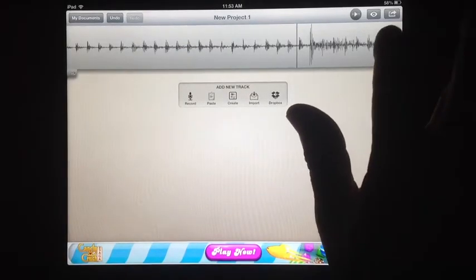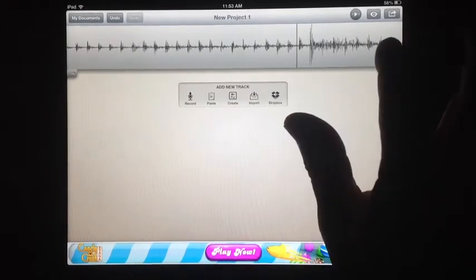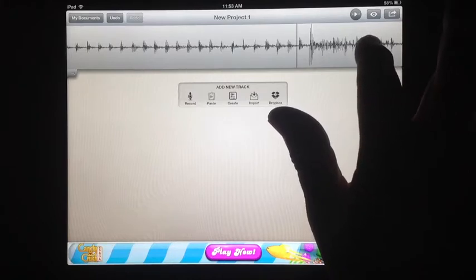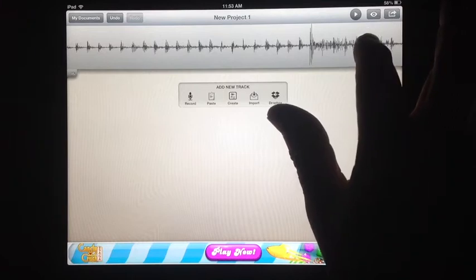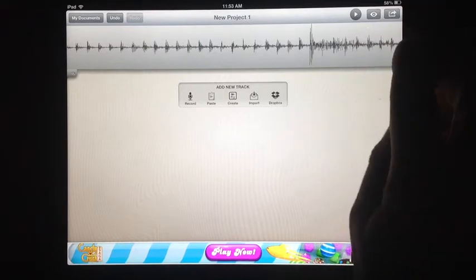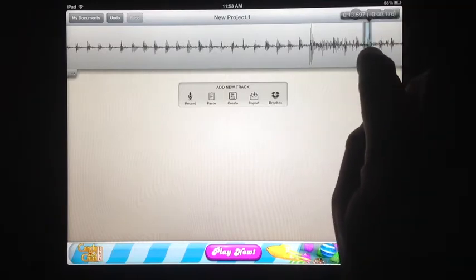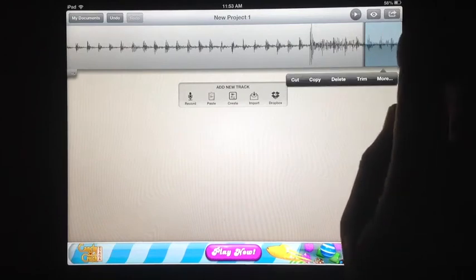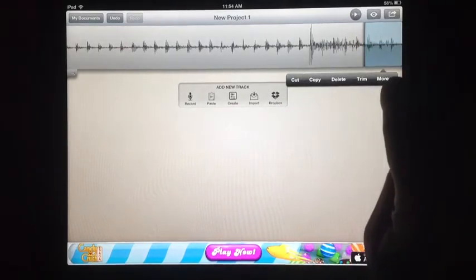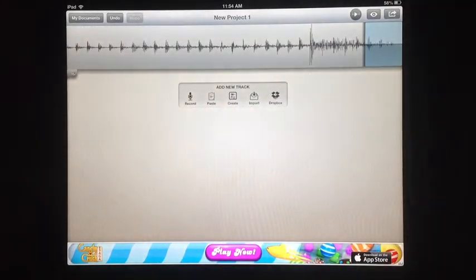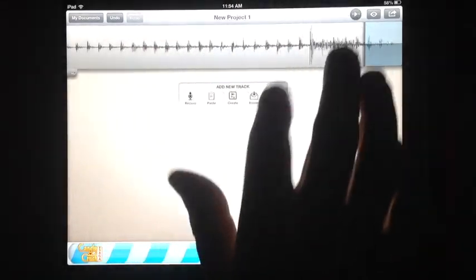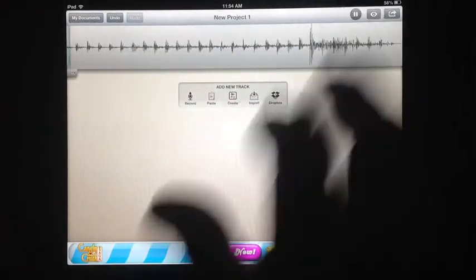I want to fade that out at the end, because I don't want it to just go blip and stop. So I'm going to select from here. Okay. And then, to fade it out, I'm going to click on More. And then I'm going to go to Fade Out. Okay, so that fades it out, and there we go. So there's my sound. Let's play that from the beginning.